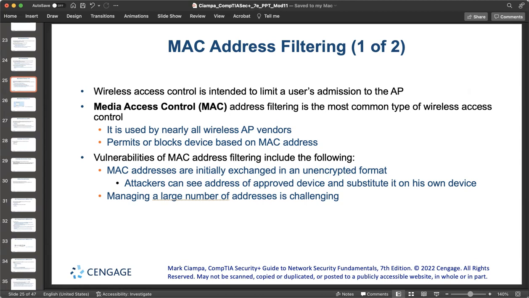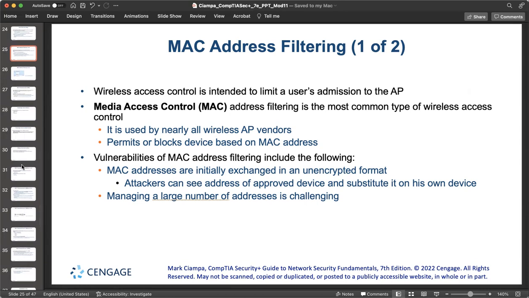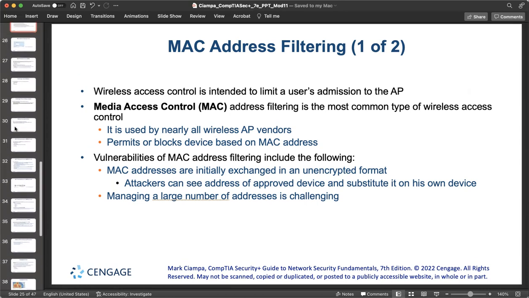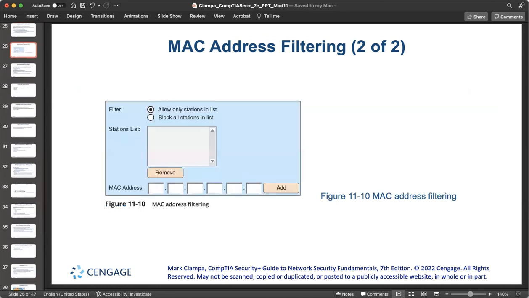Also, managing a large number of addresses in a huge enterprise, like let's say the Google Office, is going to be super challenging, especially considering most of those addresses do not follow a certain pattern unless they're coming from the same vendor. So this is an example of the MAC address filtering list, right? You can filter and say, hey, allow any station or block all the stations, and have the list of MAC addresses over here.